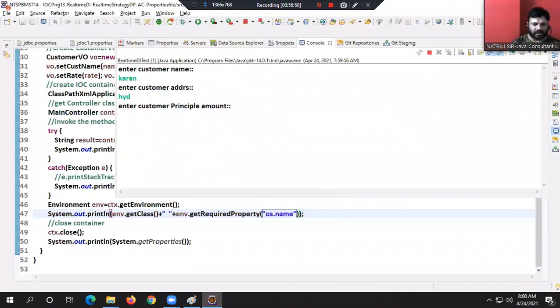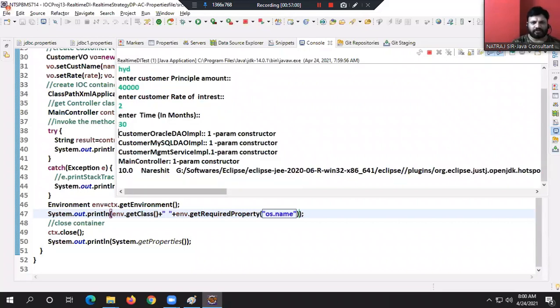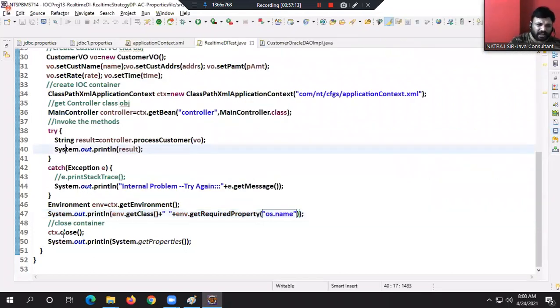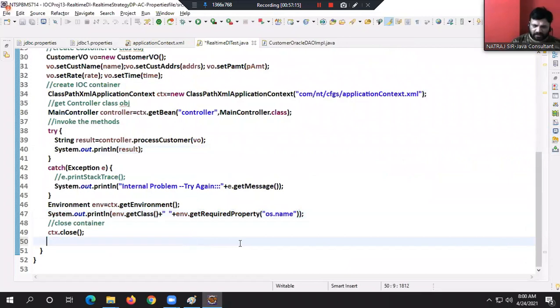Karan, Hyderabad, principal amount 40,000. Rate of interest 2. Okay, enter time. See this? Standard environment is the object. Windows 10 we are getting. Did you notice that, boss? Standard environment and Windows 10 we are getting. So this is not required here. Let it be. Not an issue.